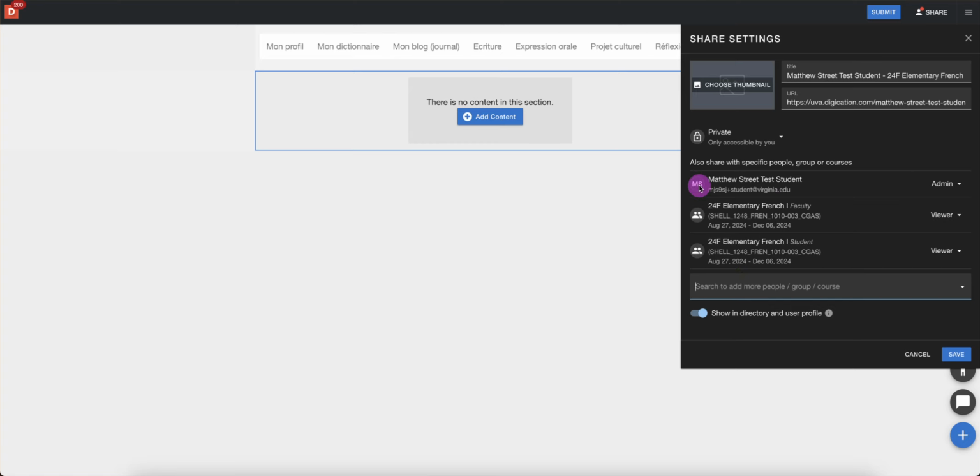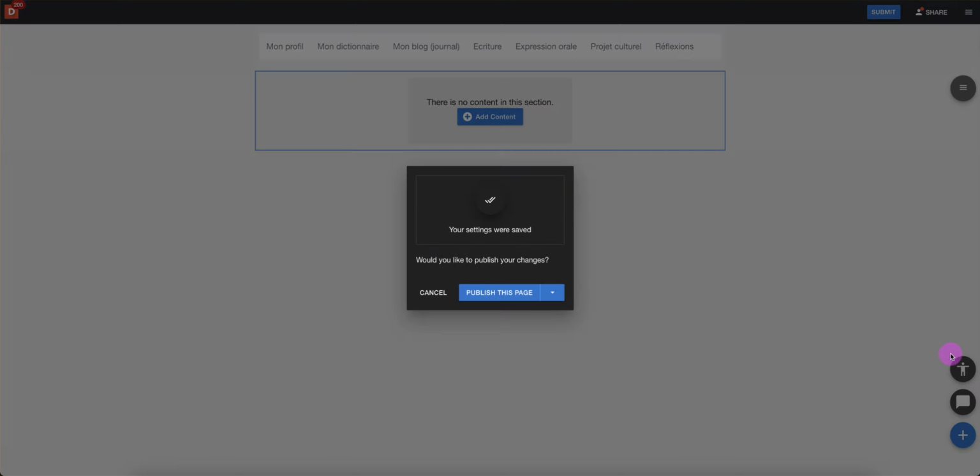So just to show you, you're the owner of this portfolio. You give people permission to see it. You're giving your teacher permission to see it, not make any changes. The professor can comment on it. And also other students in the class can also just see your work. So from here, we will select Save.